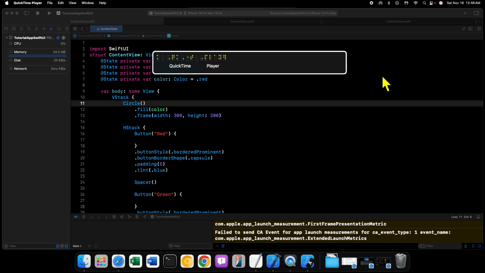Welcome back to another video, and in this video we're going to be continuing on with our SwiftUI tutorial series. In this particular tutorial we are going to be covering confirmation dialogs in SwiftUI. Now, what is a confirmation dialog? Well, confirmation dialog is the modifier that we use to replace actionSheet.